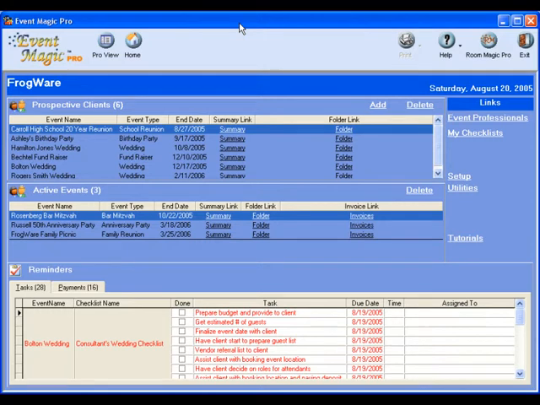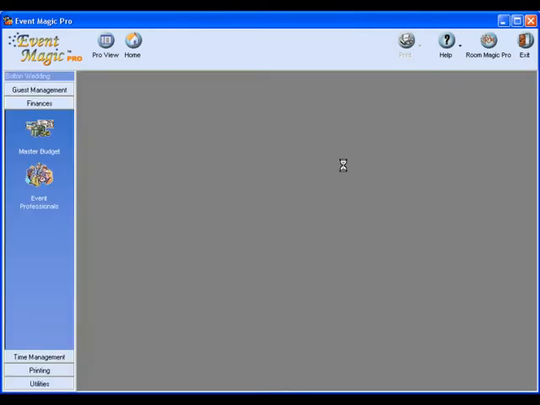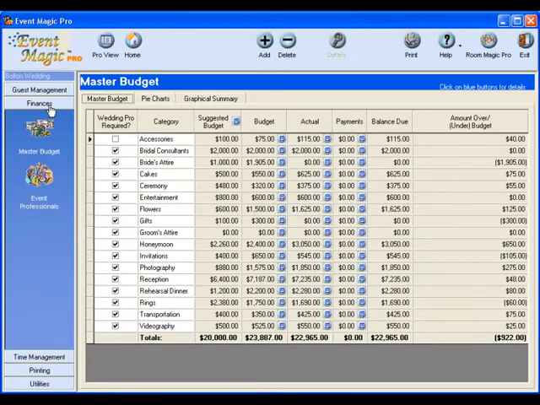Using the Event Magic Pro software, you can manage the budget, the actual expenses, the vendors, and the invoices for any event. We'll go ahead and open up an event folder. The one we were working with was the Bolton Wedding. We'll go to the folder. We'll go to the Finances section and the Master Budget.